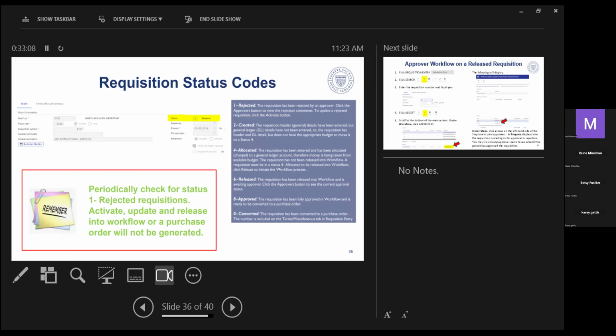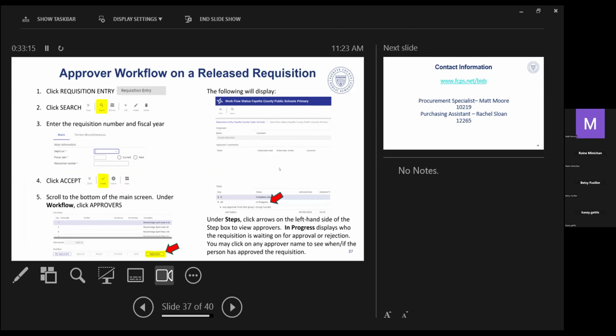And if it is released and it hasn't been converted yet, then that means that it's waiting on an approver in the workflow. So you can check that using these instructions to see where the requisition is waiting and who you need to reach out to ask to review and either reject or approve the requisition. So these are the steps for doing that.